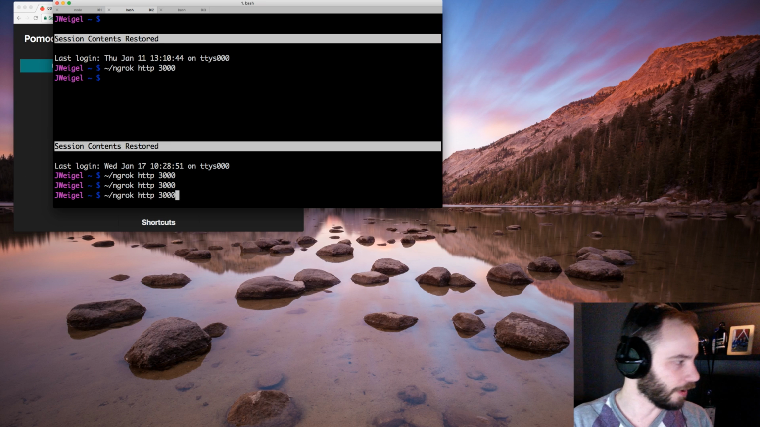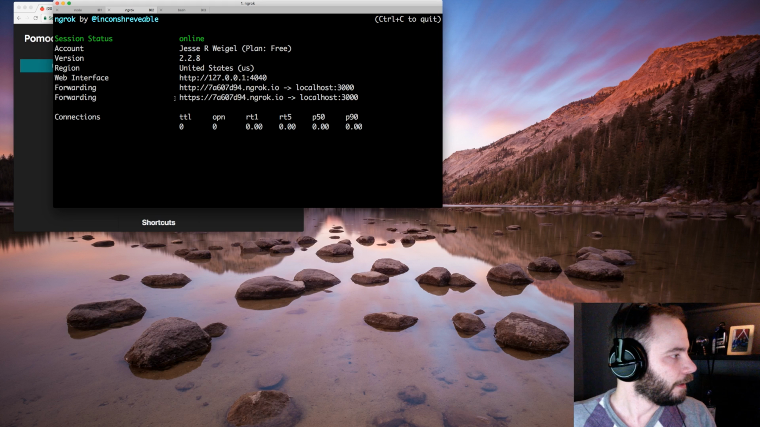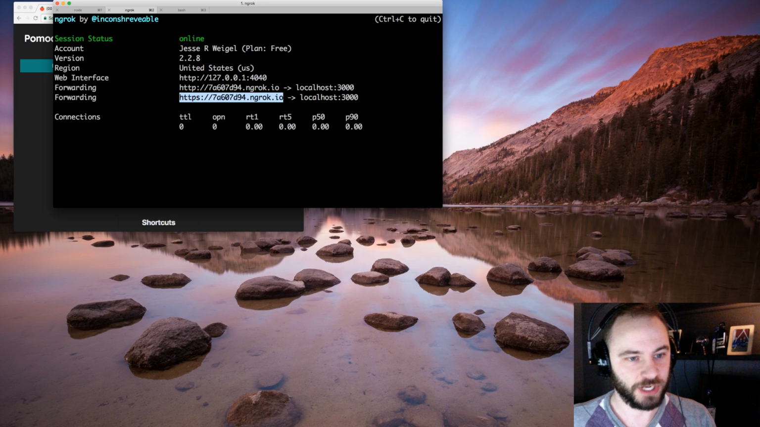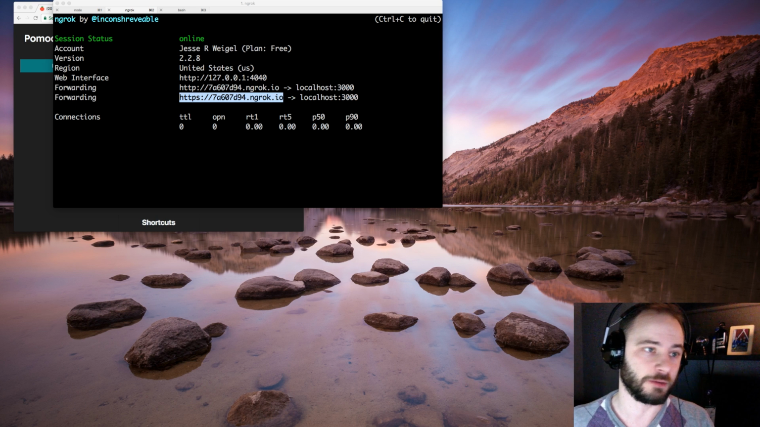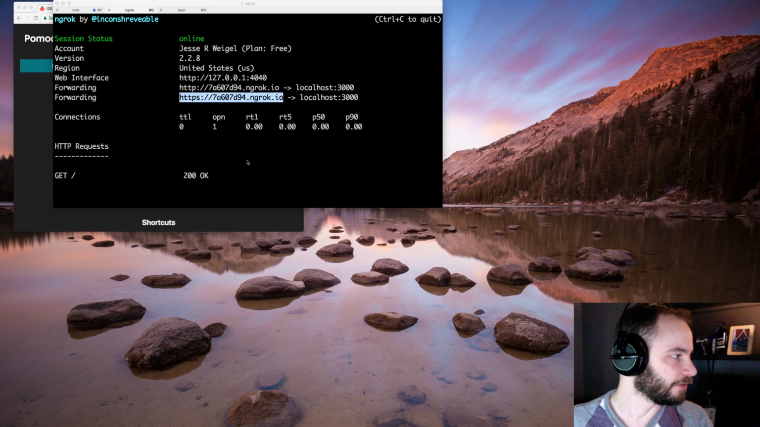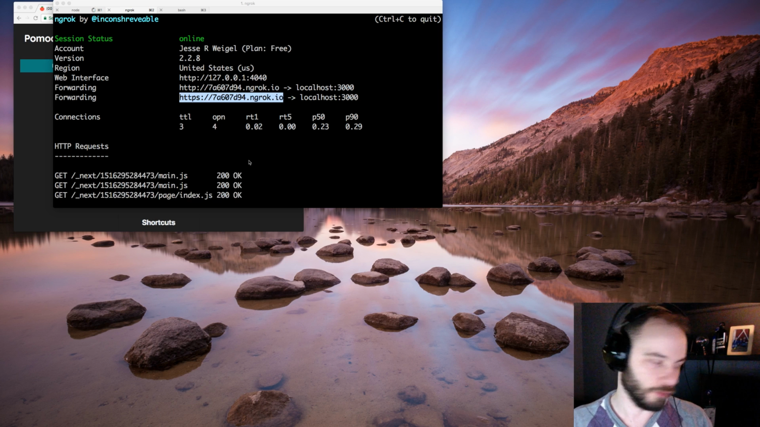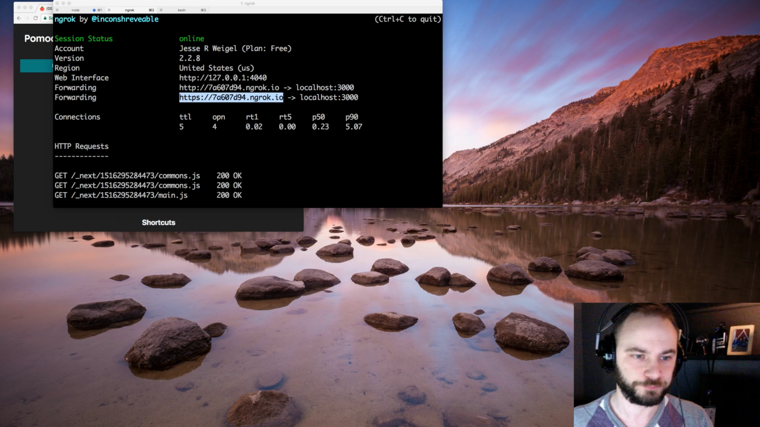Alright, let me start ngrok. So I'm about to paste a link into the live chat. If you click that link, you'll be able to see the project as we're working on it. You can inspect it in DevTools, and it'll be a lot easier for you all to really see what's going on for yourself.